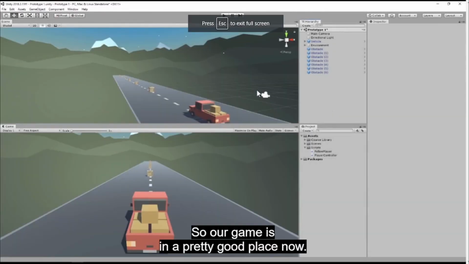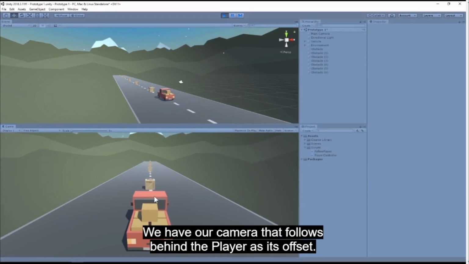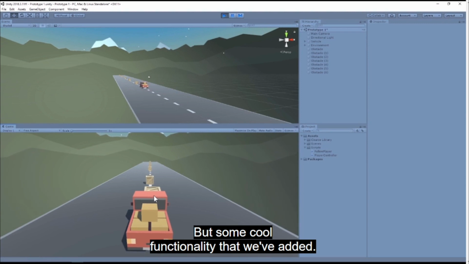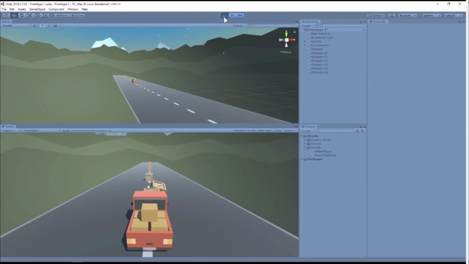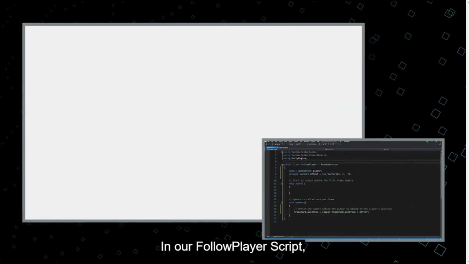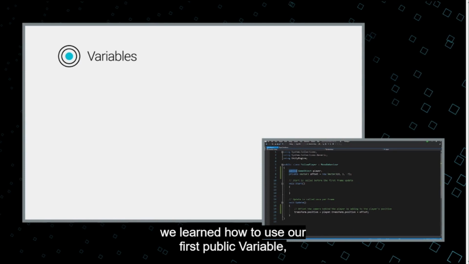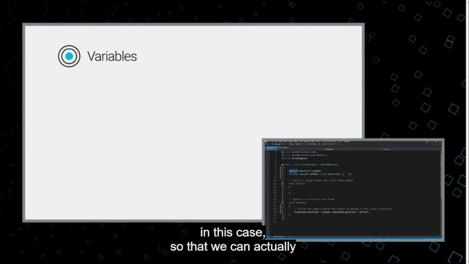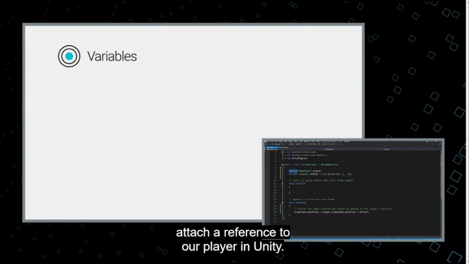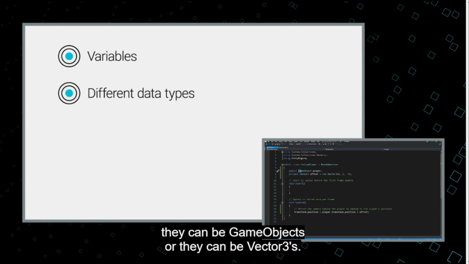So our game is in a pretty good place now. We have our camera that follows behind the player as it's offset. So that's some cool functionality that we've added. We've also gained a lot more programming knowledge. In our follow player script, we learned how to use our first public variable, so that we can actually attach a reference to our player in Unity. We learned that variables also don't have to just be numbers. They can be game objects, or they can be vector 3s.